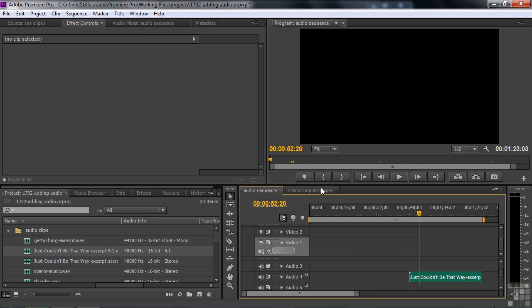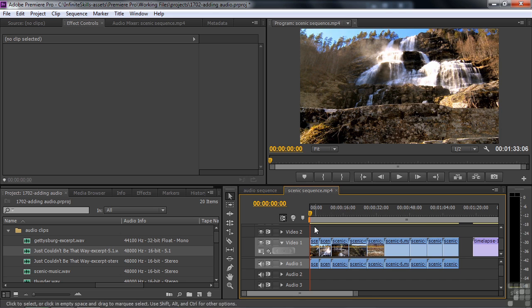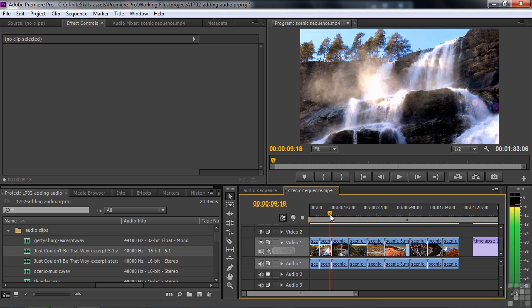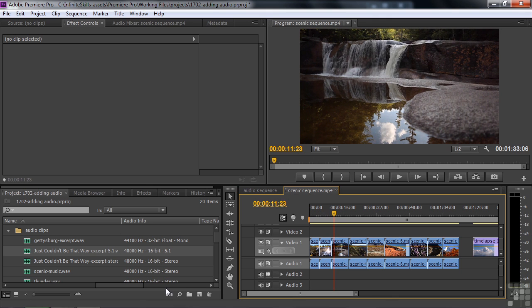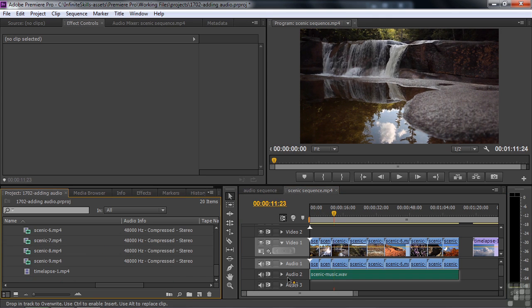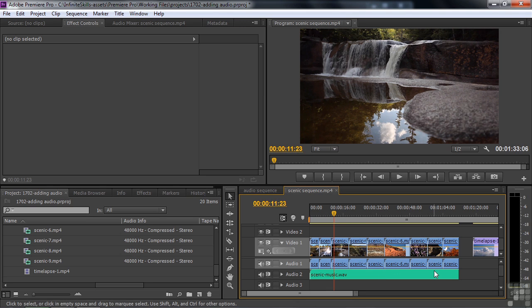Let's move over to this sequence. Got this set up already, all these scenic shots with natural sound on them. I want to add music to that. So we have the scenic music here. I drag it over here, and I've already set the sequence up to match the length of the music.